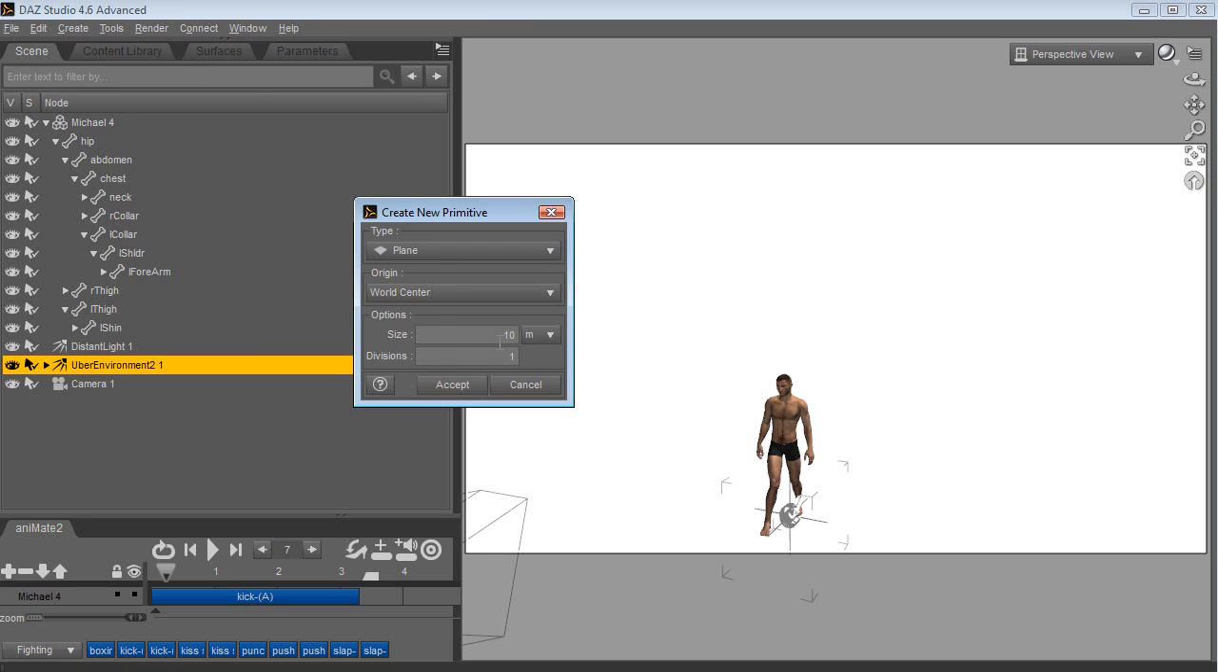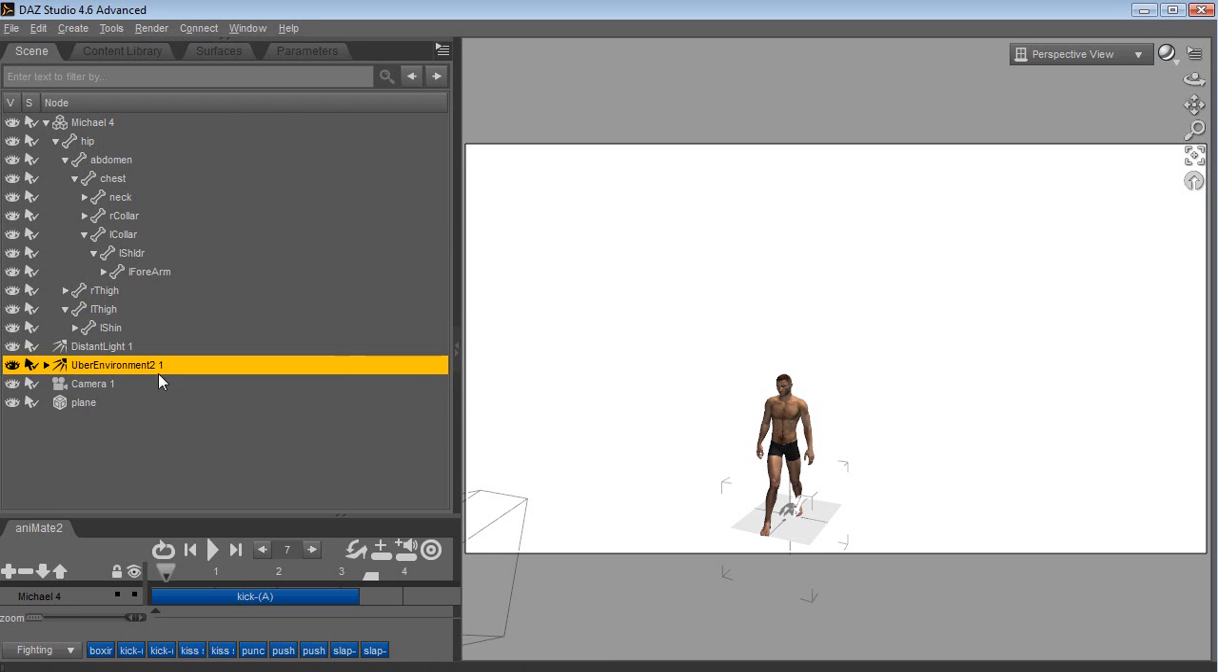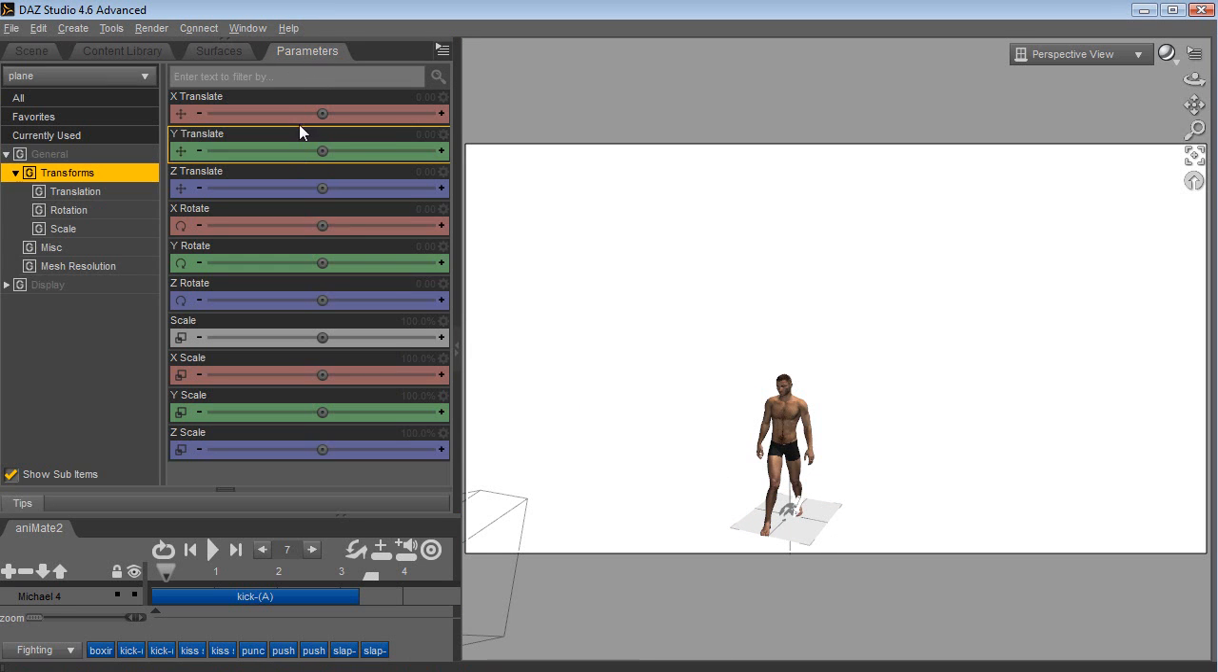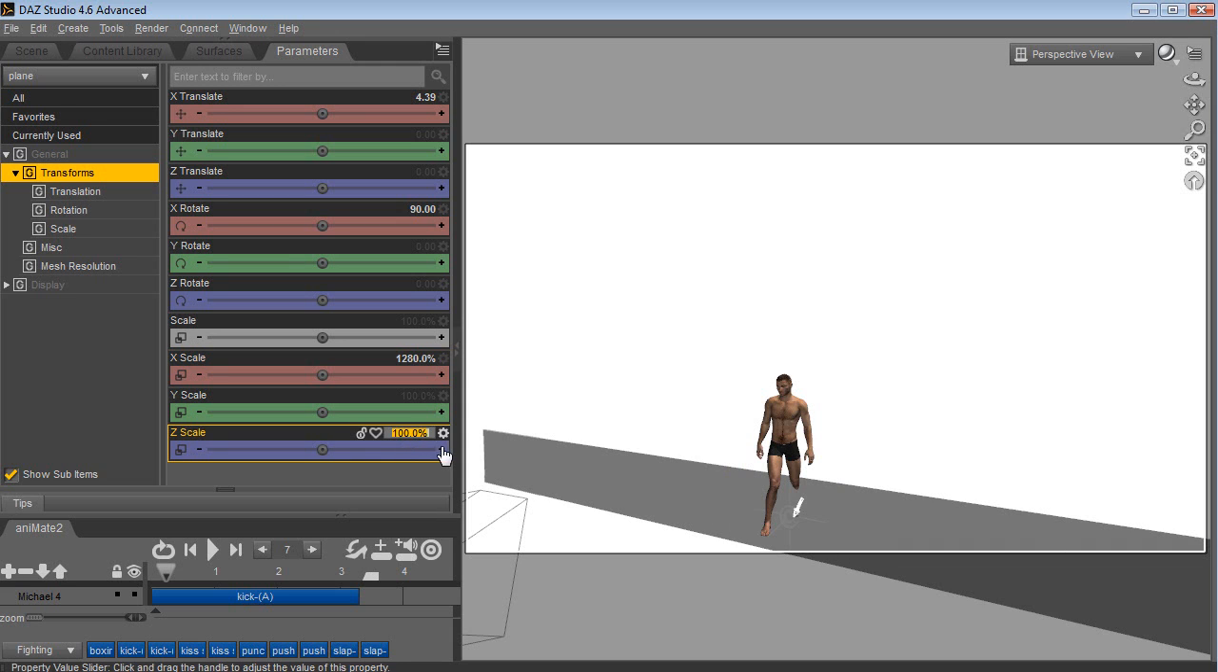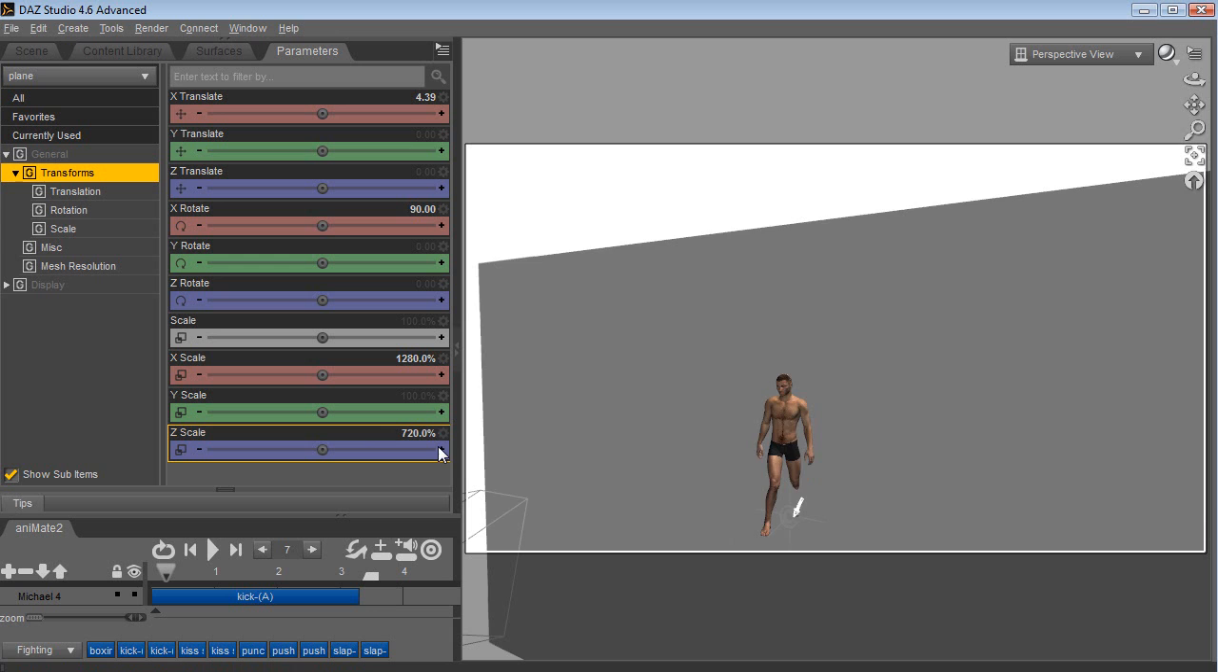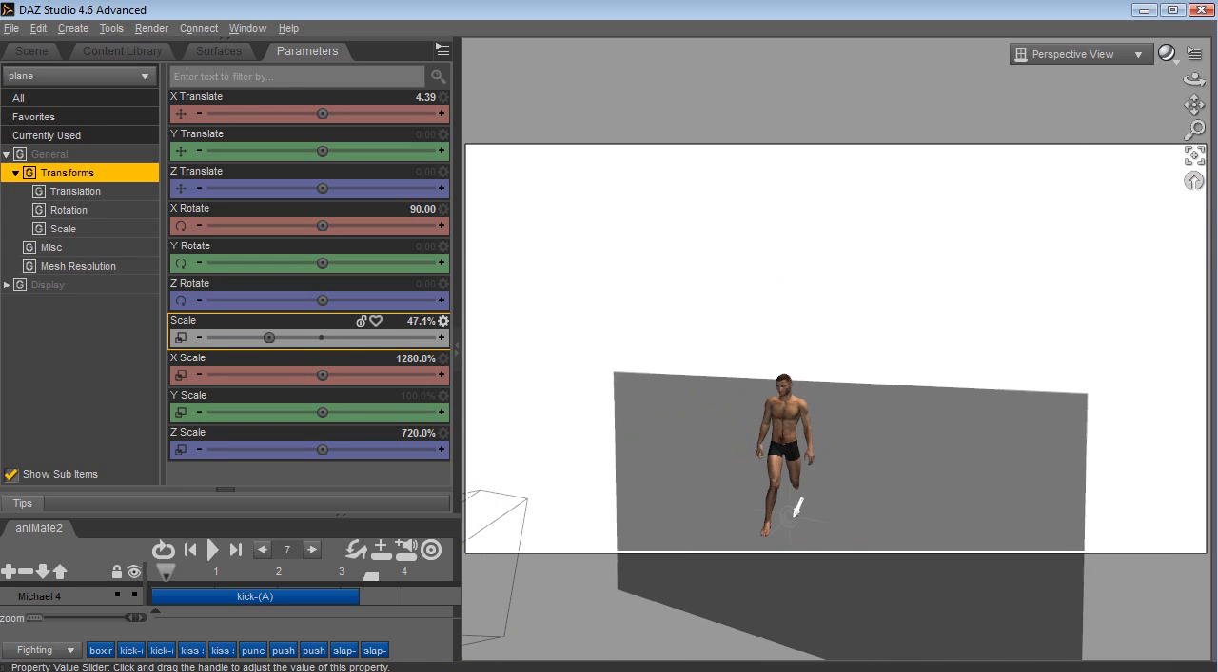Primitive, you got plane. Let's just use 1 meter for now. It's just a small plane. Alright, and I'm gonna raise it off the ground. Rotate, there we go, like that. 90, and I'm gonna scale it so it has that correct width ratio, 1280 and 720, which is that ratio we need for the background to rotate.